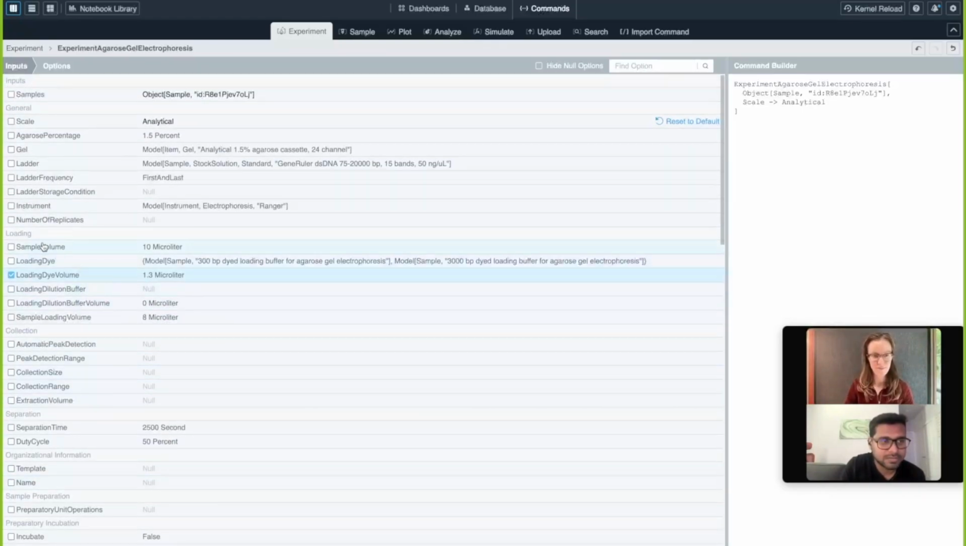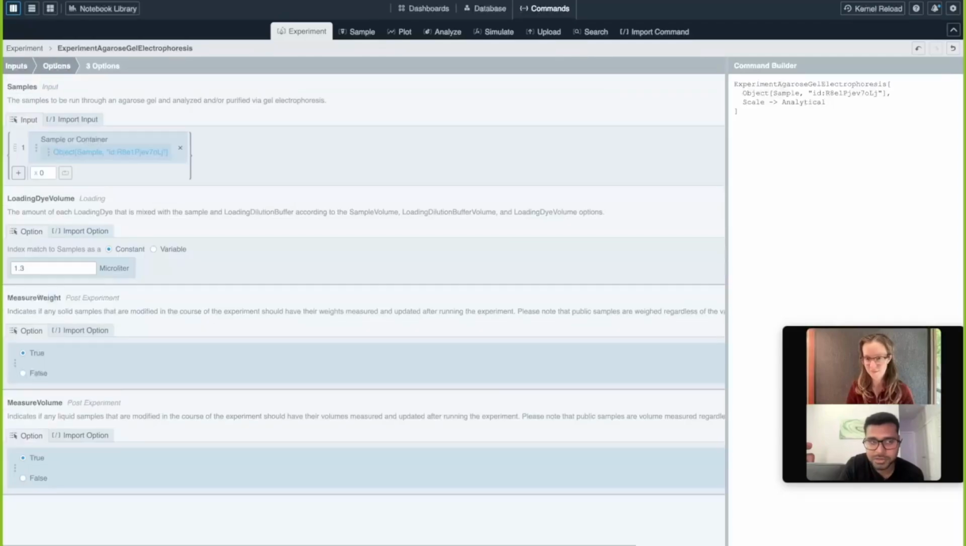So, okay, I'm gonna change the loading die volume and those two options. We're gonna go to edit options. Then it's gonna again open another window where you'll see all of the options that you have changed. So I'm gonna specify the loading die volumes to be at least 3 microliters each, measure weight to be false, and measure volume to be false. Right. And then again, verify and recalculate.